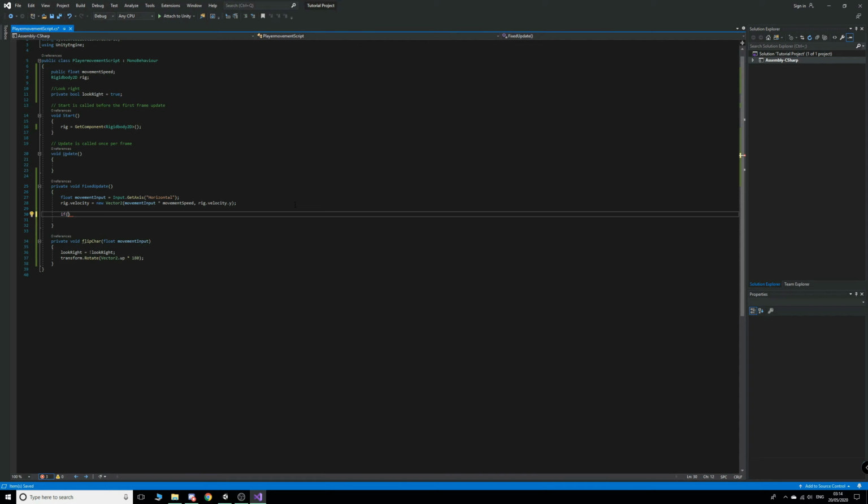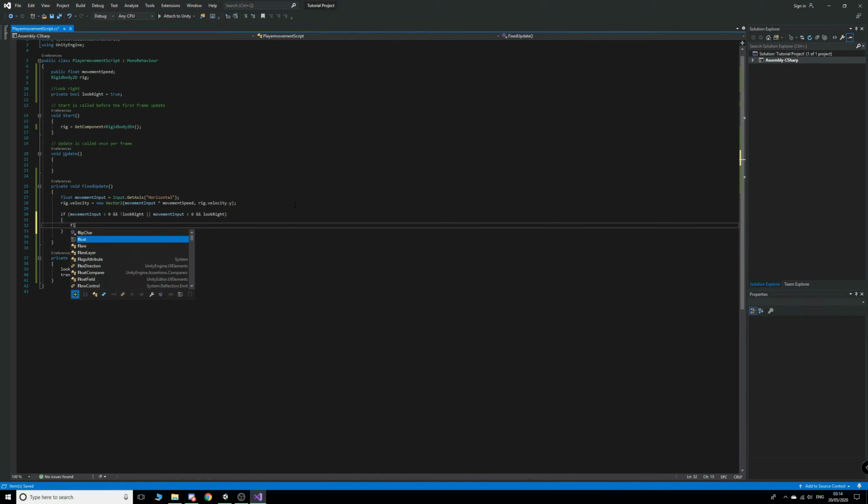So what we're doing is we have to put movement input is bigger than 0. So when the player's input is bigger than 0 and it's not looking right, or movement input is less than 0 and looking right, then we flip the character. I have to reference it back.